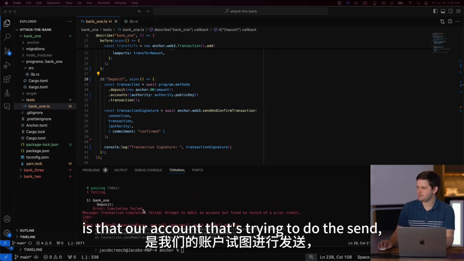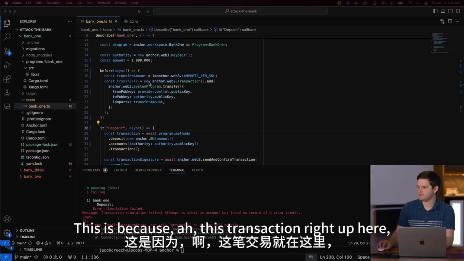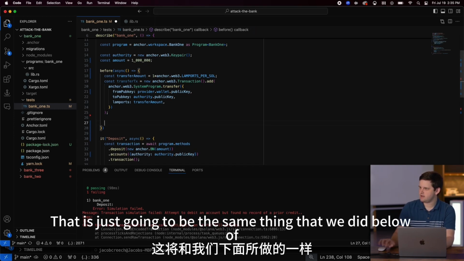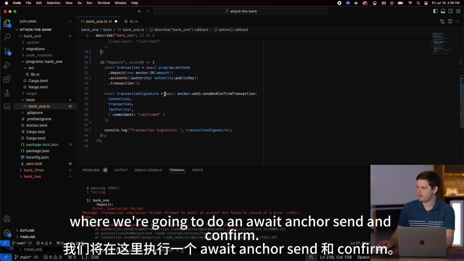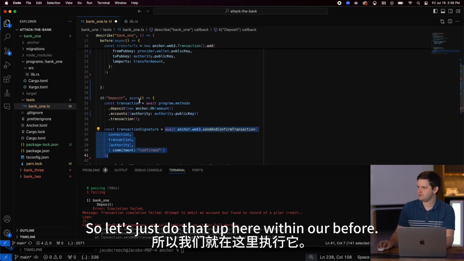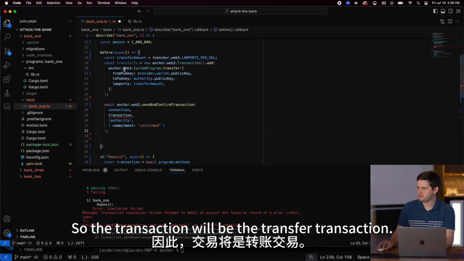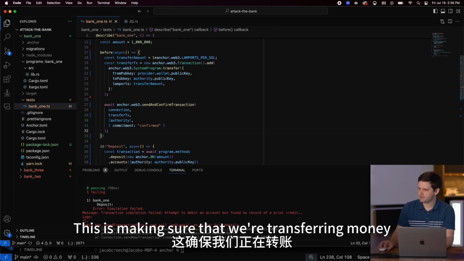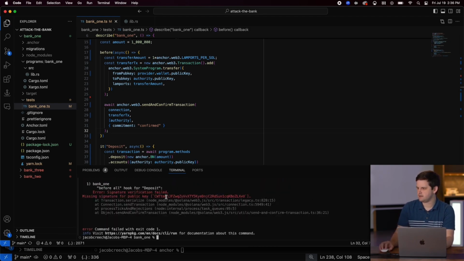All right, so what this is saying right here is that our account that's trying to do the send doesn't actually have any lamports. This is because this transaction right up here, we created it, but we never sent it. So let's make sure we send it. That is just going to be the same thing that we did below, where we're going to do an await anchor send and confirm. So let's just do that up here within our before. The transaction will be the transfer transaction. This is making sure that we're transferring money to the authority so that we can actually use it in test.